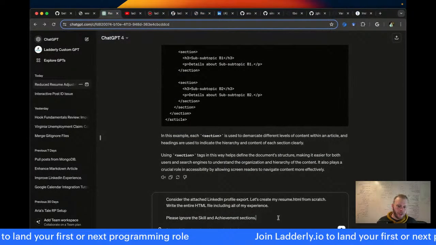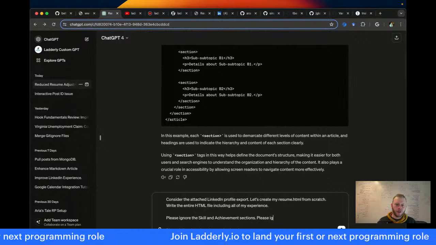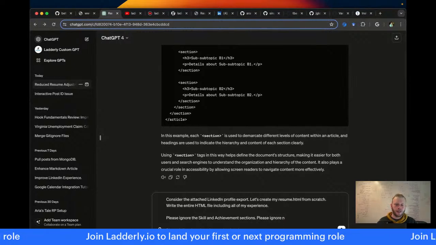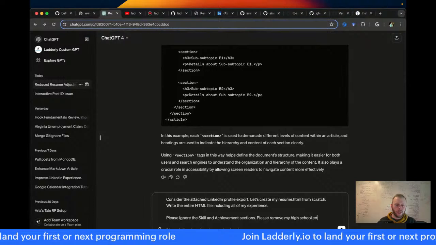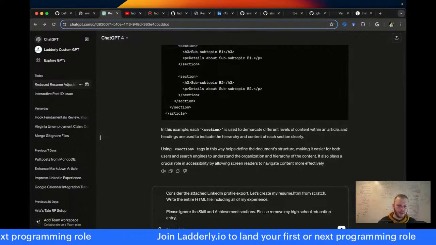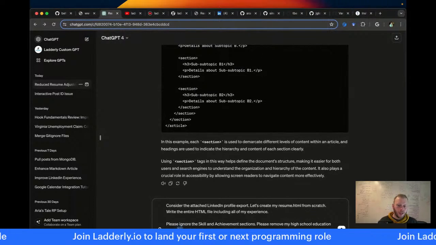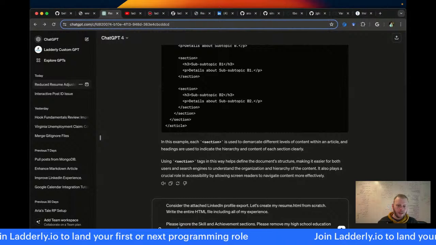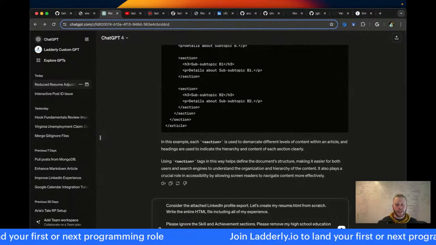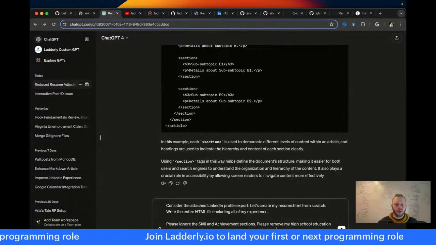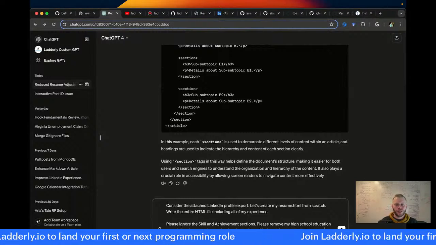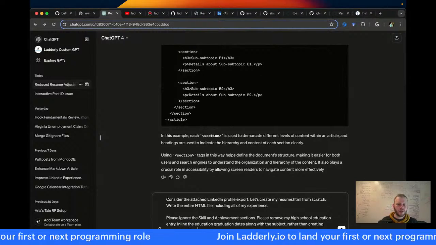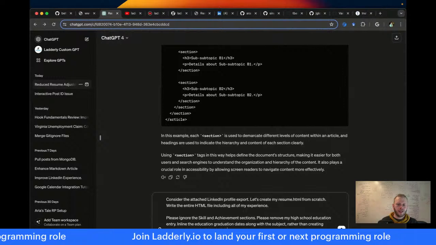Please ignore the skill and achievement sections. Please remove my high school education entry. Inline the education graduation dates along with the subject rather than creating separate paragraphs for that data.